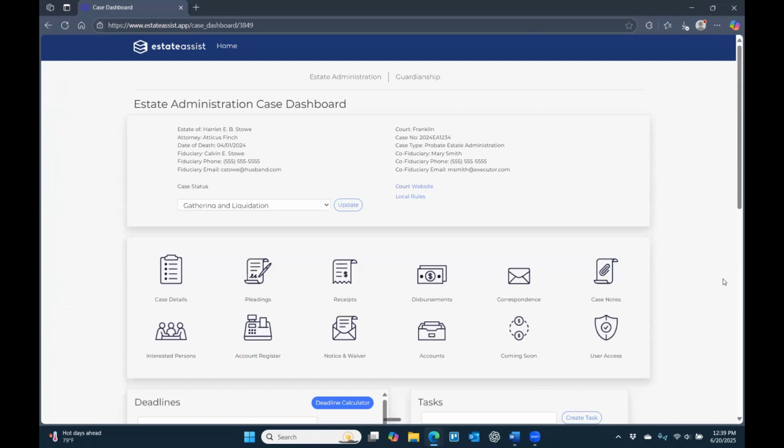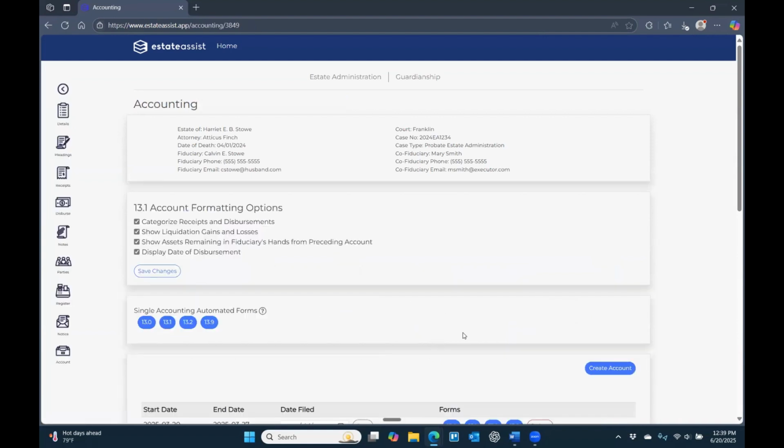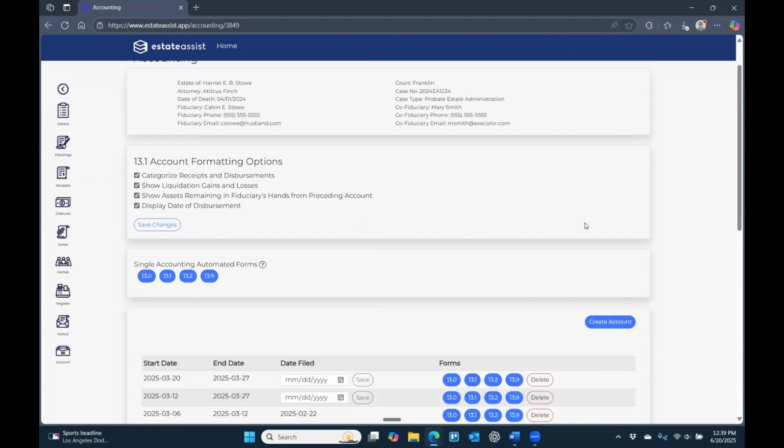Let's talk a little bit more about financial information. We've seen all the things we've been entering. We've already seen the account register and how it takes care of that. Let's talk about accountings. Obviously, at the end of an estate administration, we need to account for everything. And sometimes we have to do partial accountings throughout an estate administration. And so EstateAssist automates that process for you as well.